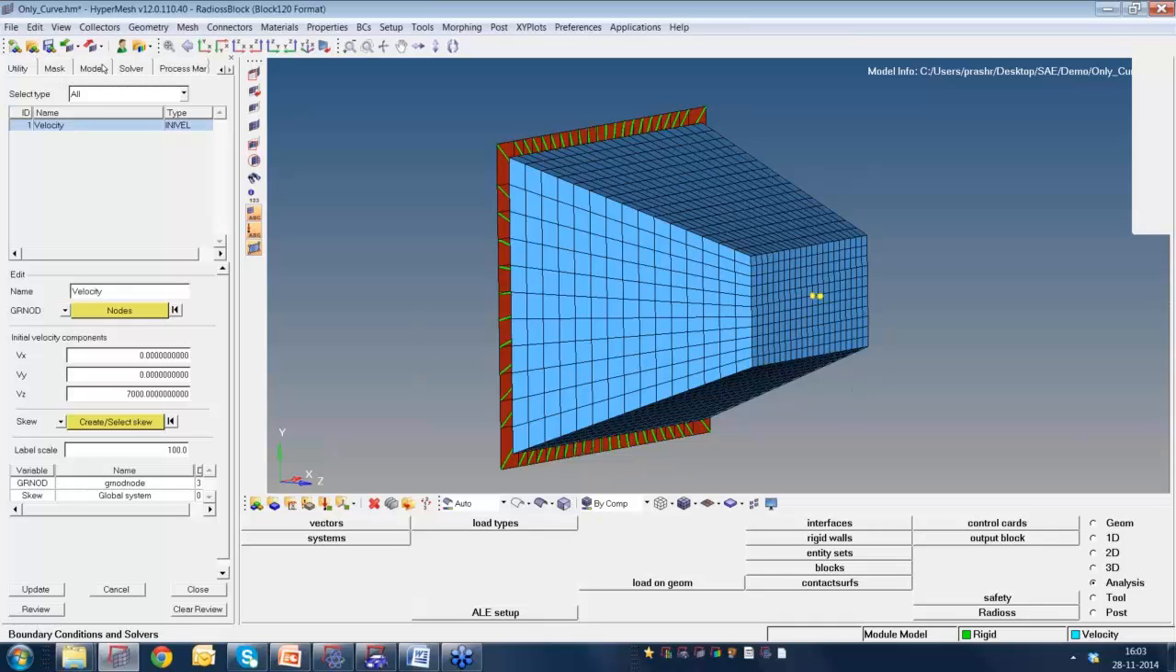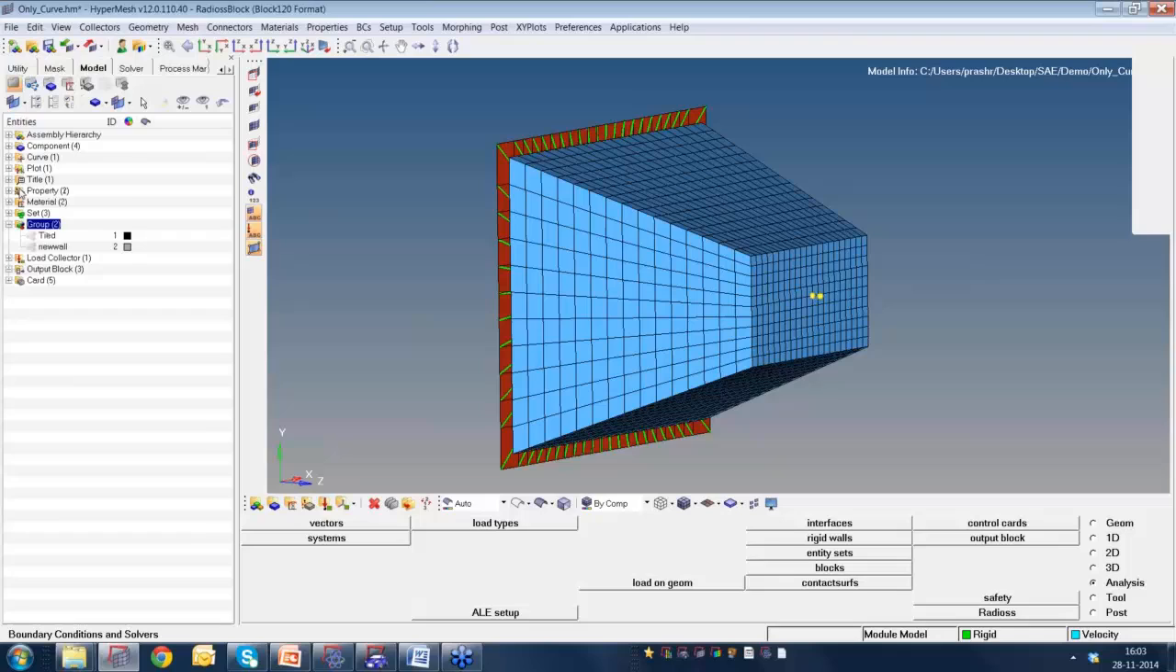Okay, now I'll come to the model just to understand what all I created. If I remember, when I brought this model here, you had this curve which I brought from outside and maybe some components. So now you have many other things which got created here.